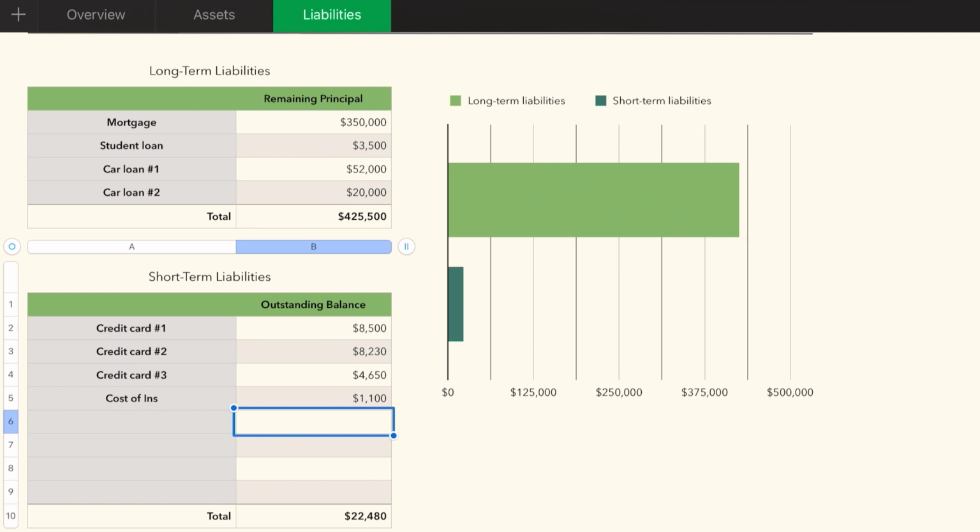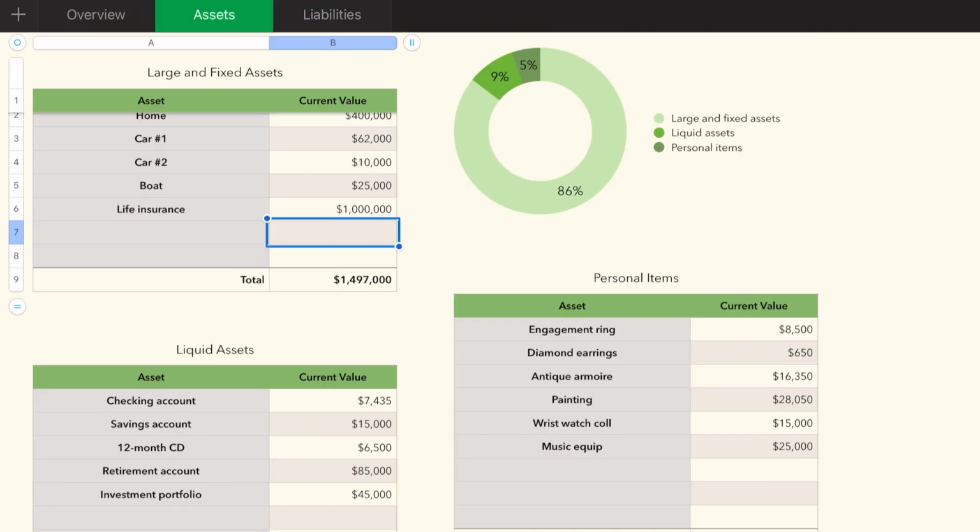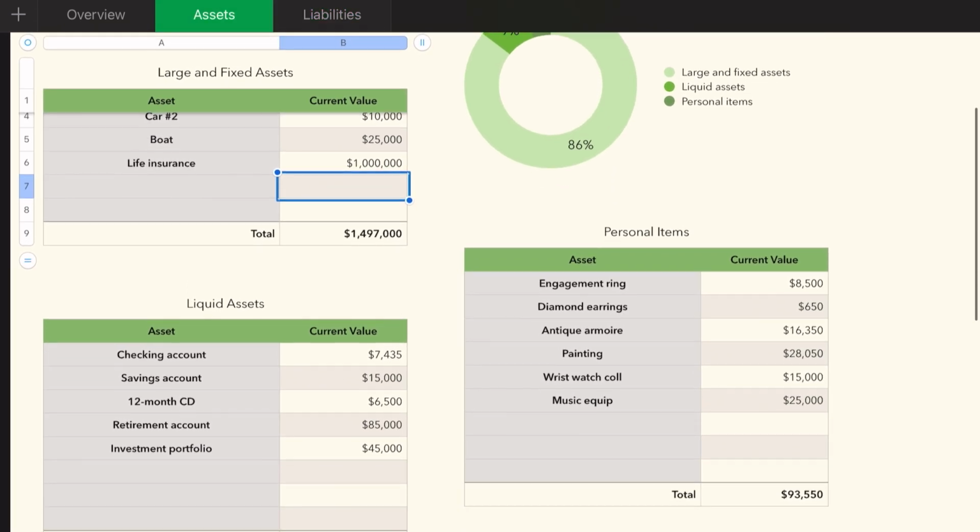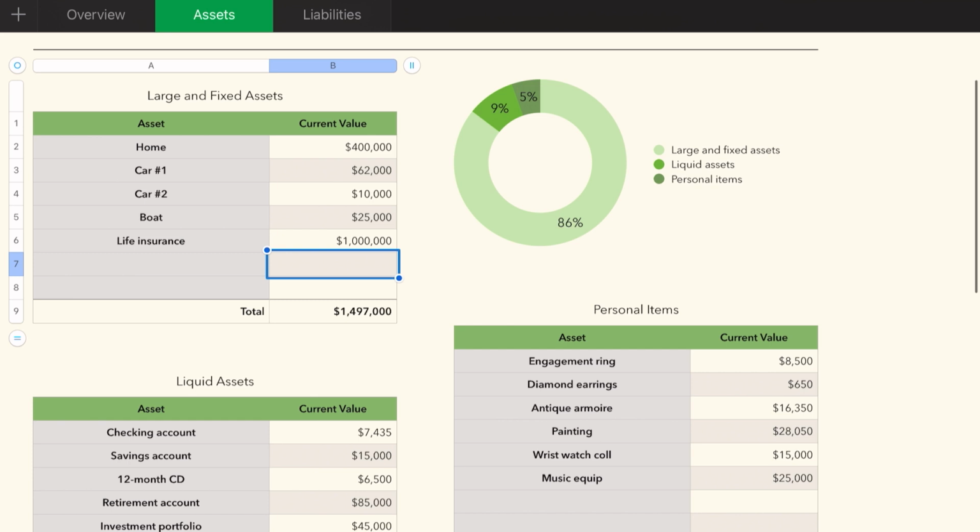Now, off to the right here, you have a chart, a bar chart, long-term liabilities, short-term liabilities. And it just calculates those totals and gives you the graph. The assets, you have much the same. And it then shows you your large and fixed assets is 86%. Your liquid assets are 9%. And your personal items are 5%.